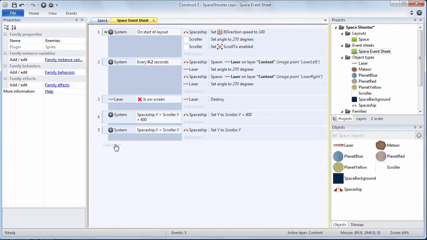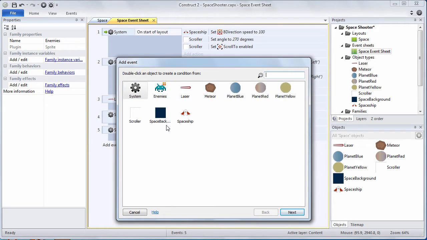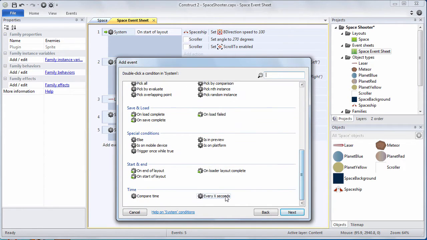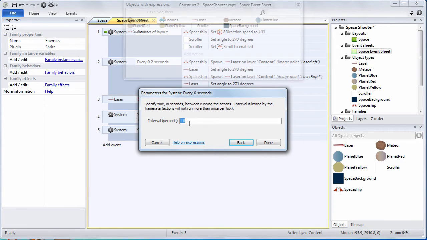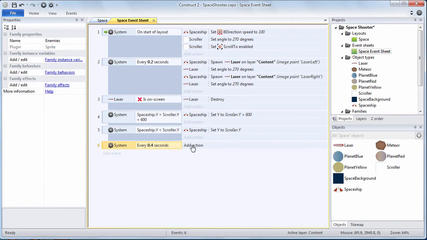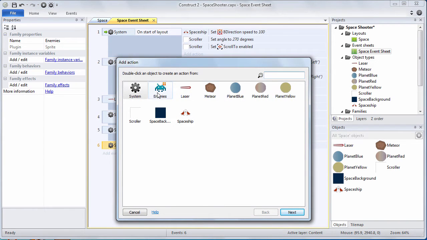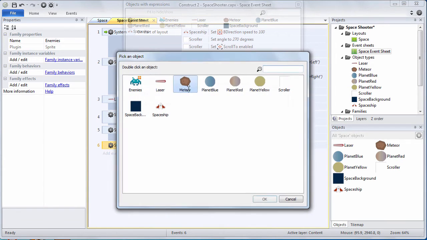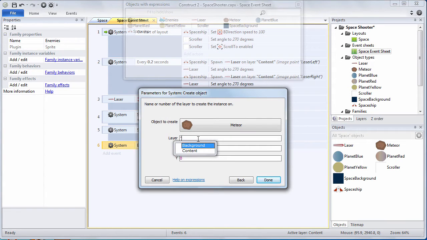Now we need to add code that creates meteors. Go to System, and under Time, you're going to choose every X seconds. Enter 0.4, which means 400 milliseconds. So 2.5 times a second. Click Add Action. Once again, choose System. And we're going to create an object. We're going to create a meteor. And our meteors we're going to create on the content layer.